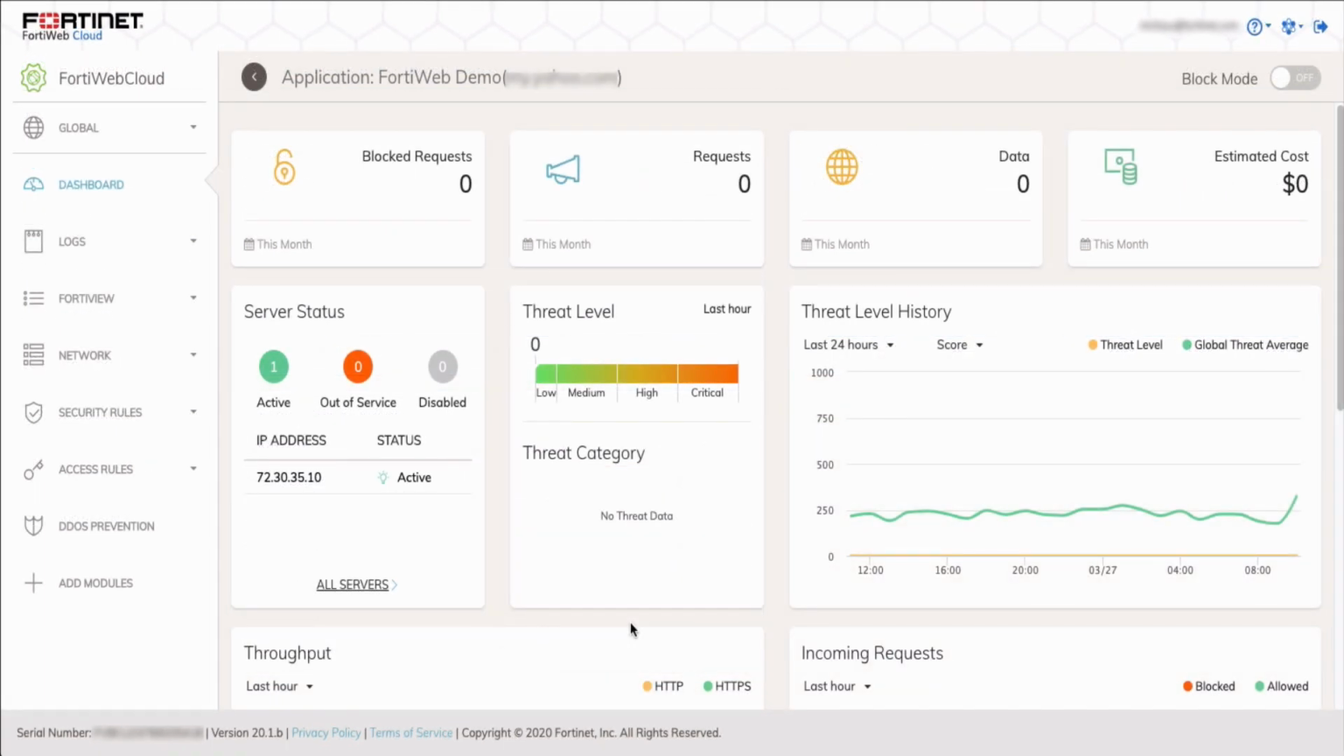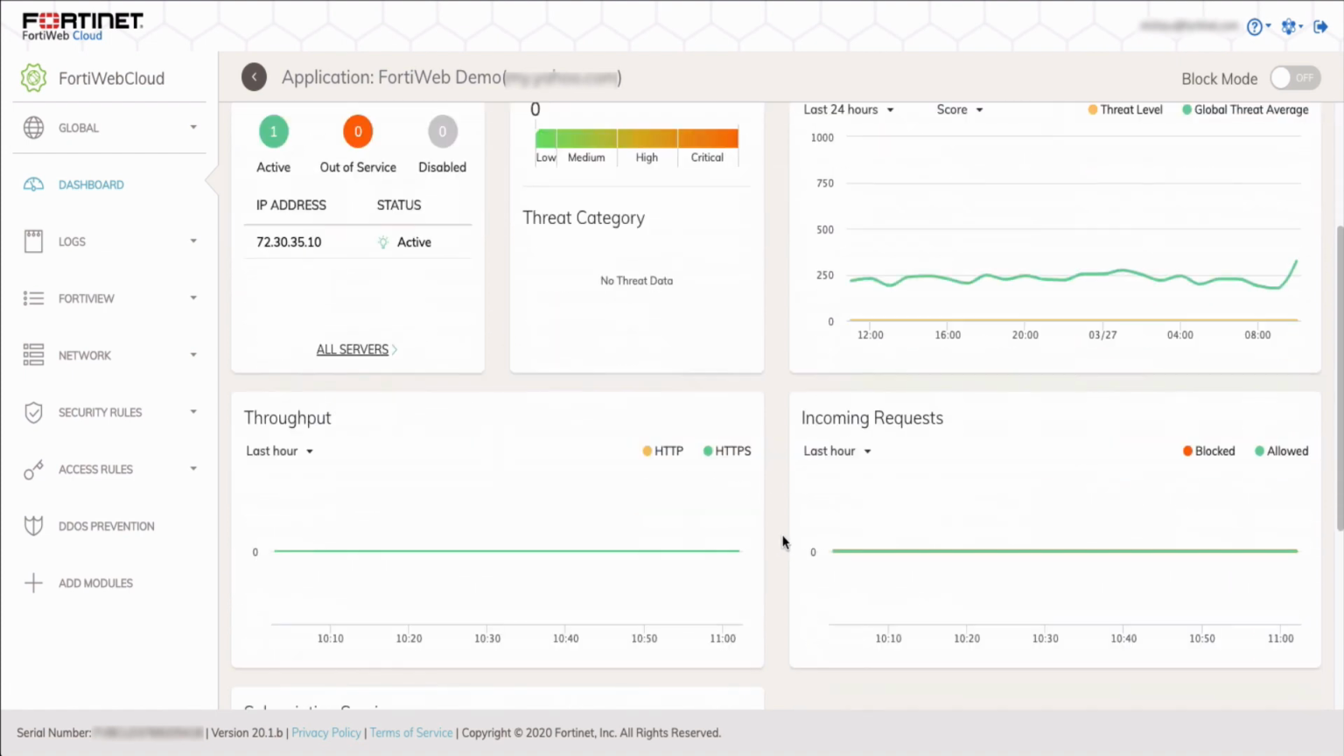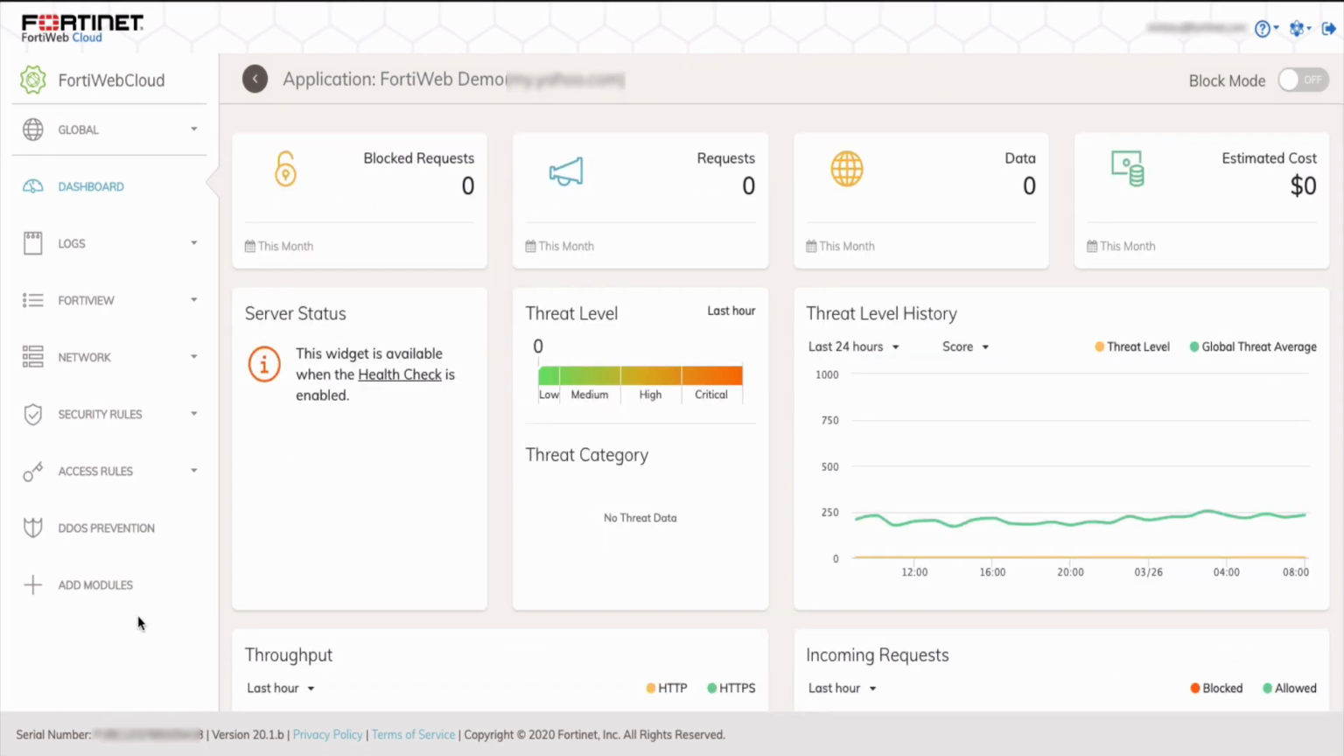FortiWeb Cloud starts with default security policies enabled, and it automatically detects known attacks and HTTP protocol violations. As you can see on the screen, they're showing you the threat level history, what's been blocked, also incoming requests that are blocked or allowed, and then throughput for HTTP and HTTPS. FortiWeb Cloud also offers advanced security policies, so let's walk through enabling some of those features by clicking on Add Modules to display all the options.